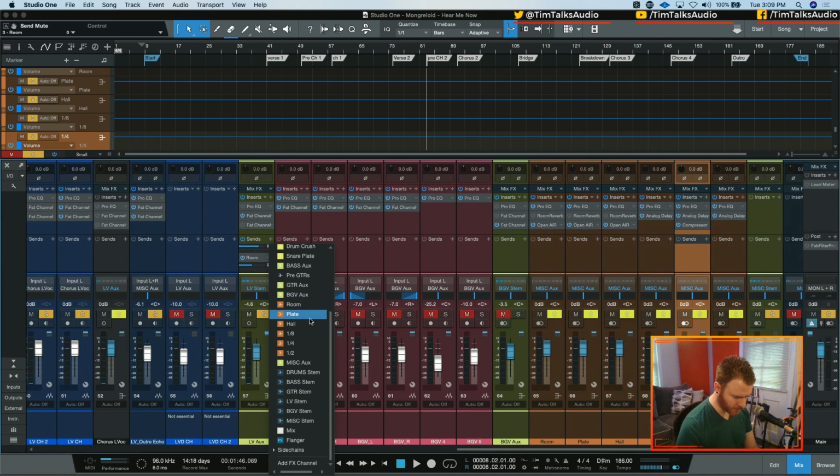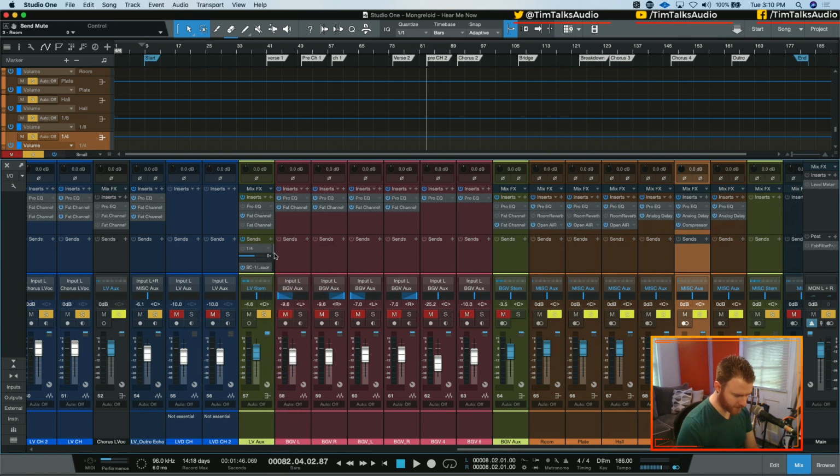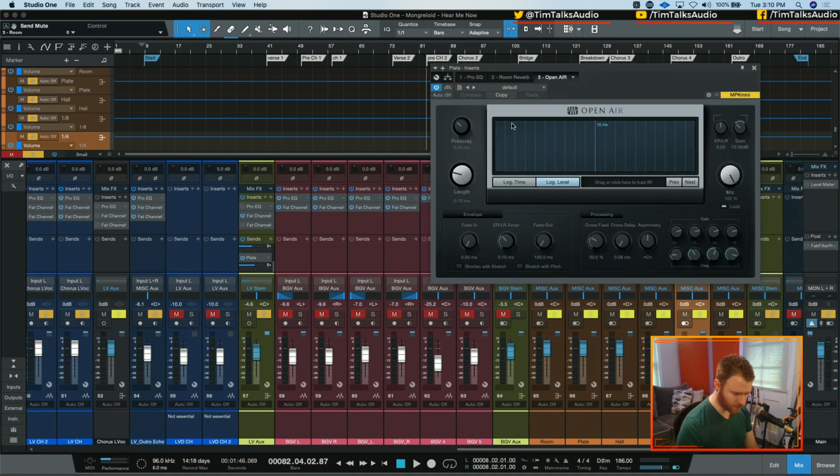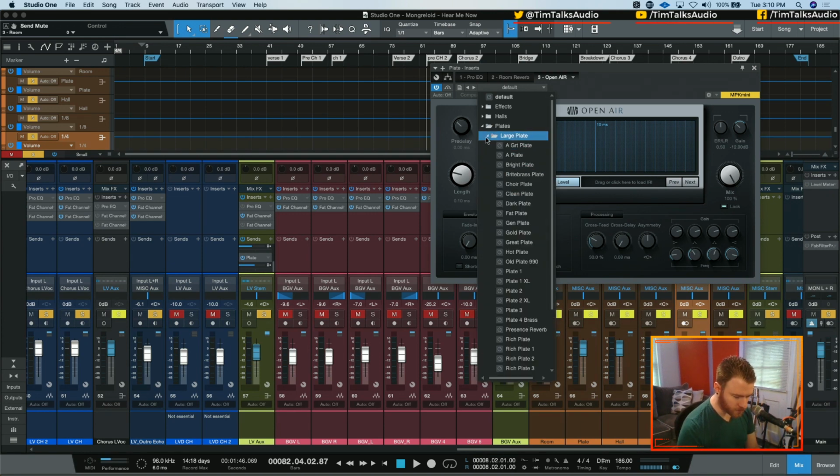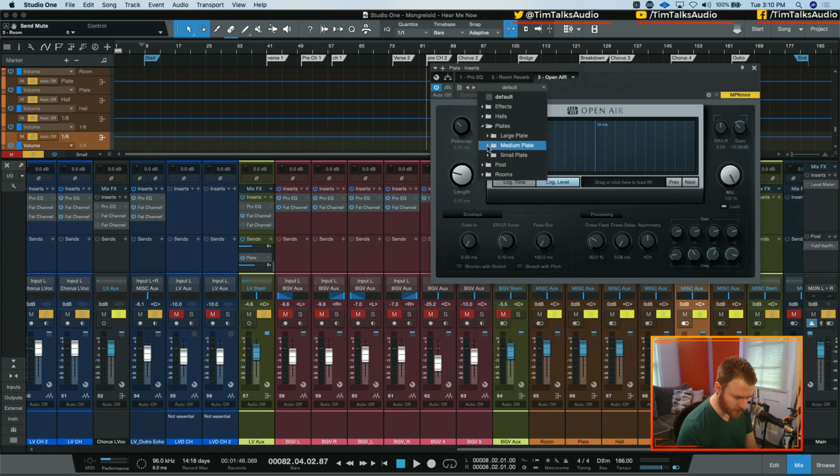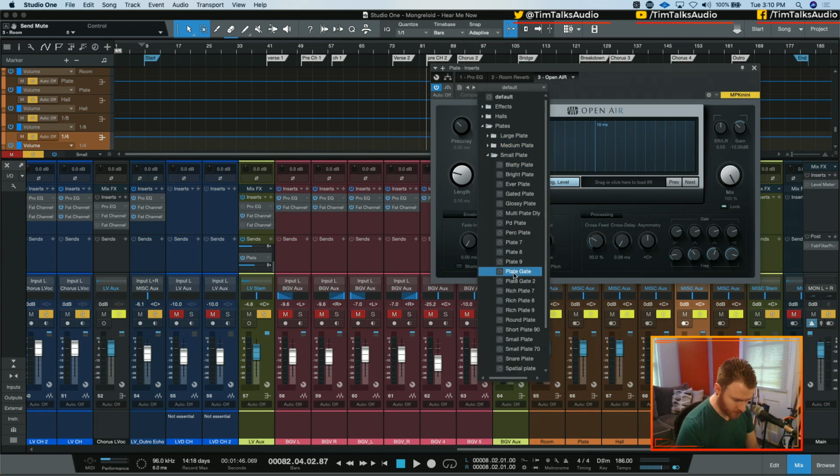Let's see what we can do with plates. Again, this is just me. Recently, I haven't really been enjoying reverbs on vocals. And I think it's just I'm being very particular about my reverbs. Maybe I just haven't found the right reverb yet. So we're going to do plates. Not a large plate. Honestly, we probably just want a short plate.